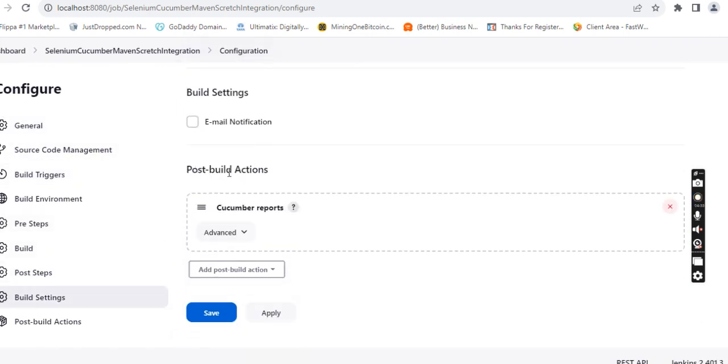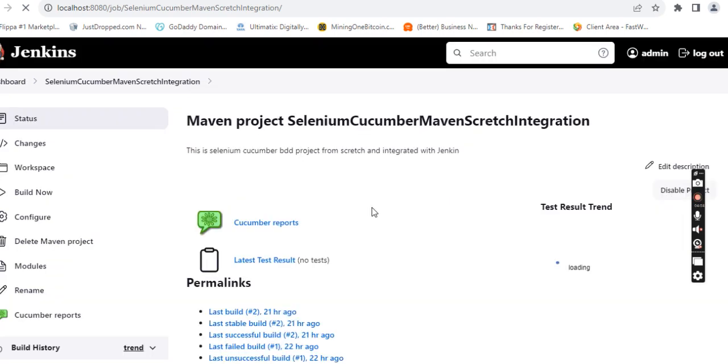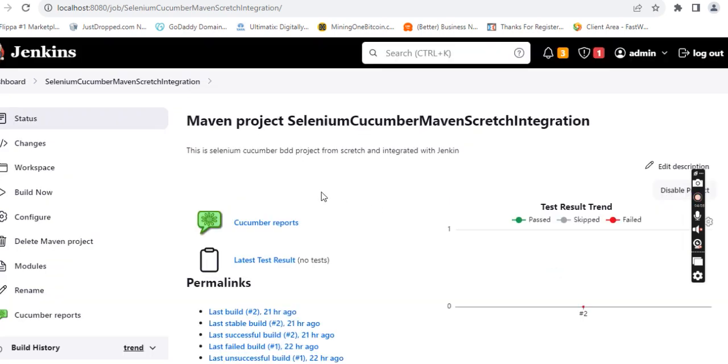The next step is post build action. Once our script is executed, what is the post action? I have selected the Cucumber reports, which is also a plugin. Once this build is executed successfully, we will see the reports here. So I have saved it. So this job is created successfully.